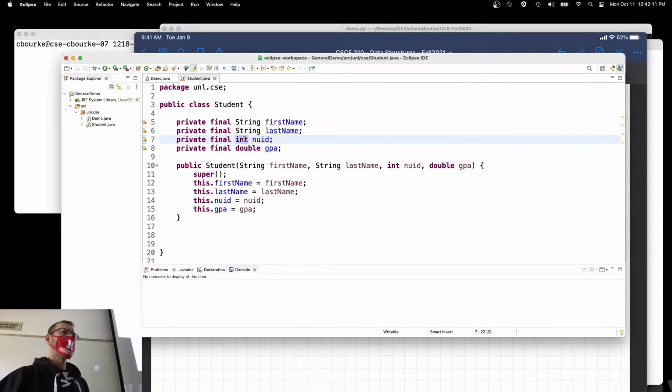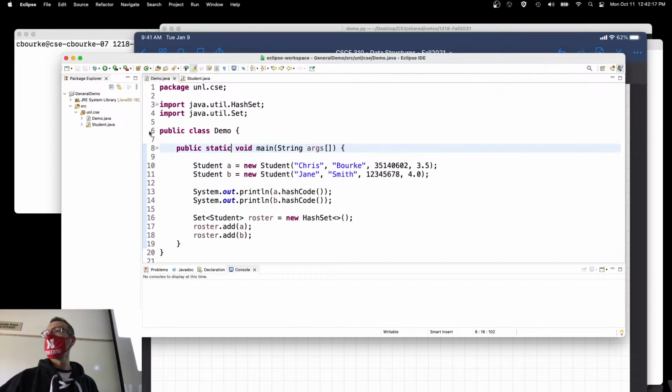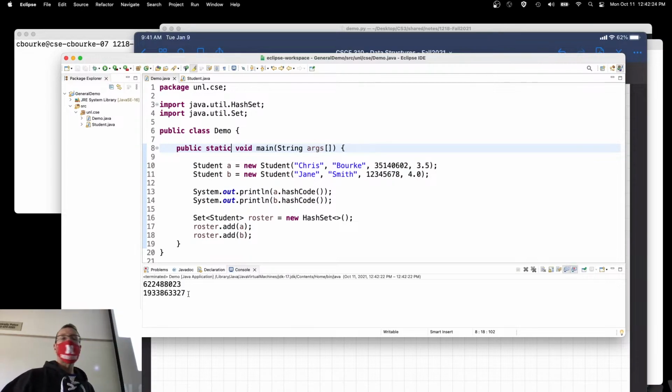By default, what does Java use? Do you know? Do you remember? Is it like their space or like? What do you mean space? Location in memory. Location in memory, exactly. Let me go ahead and run this. And you see that I've already created a student, me, and then here Jane.